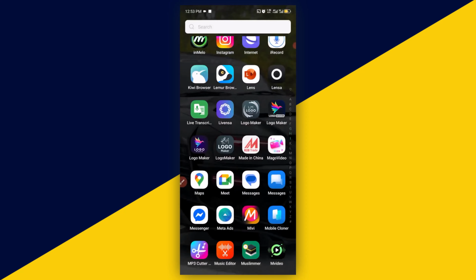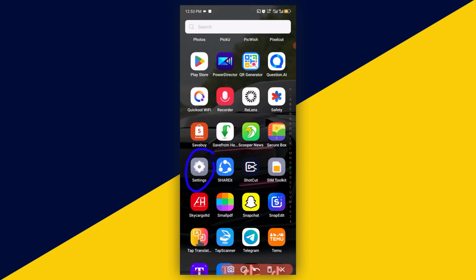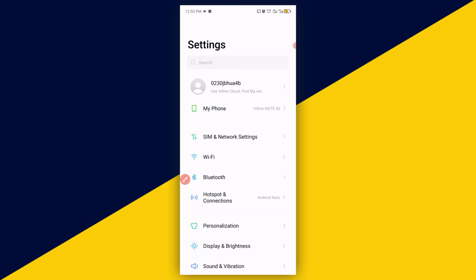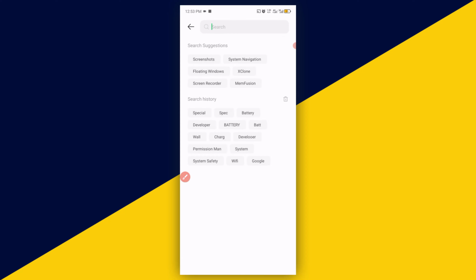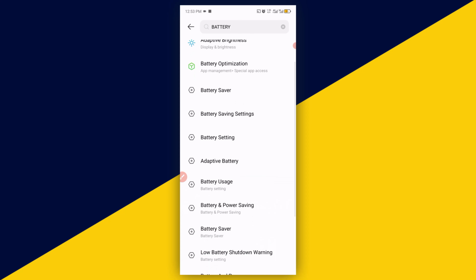The very first thing you want to do is to head over to your phone settings. So I'm going to simply scroll down right here and click on here to open up my phone settings. Next, make sure you click on search right here, and then simply type in battery. Then scroll down right here and click on battery setting.